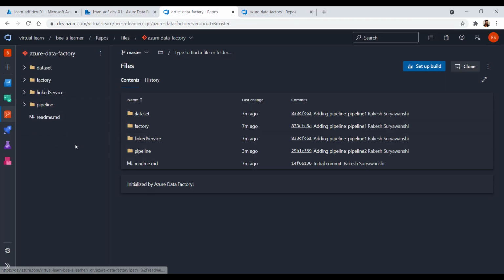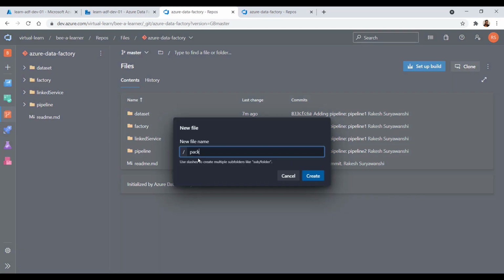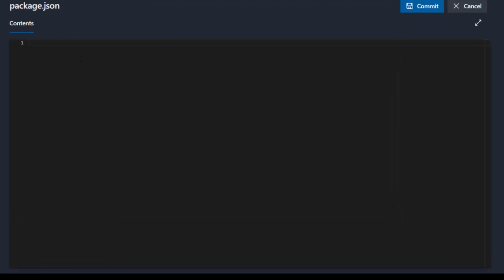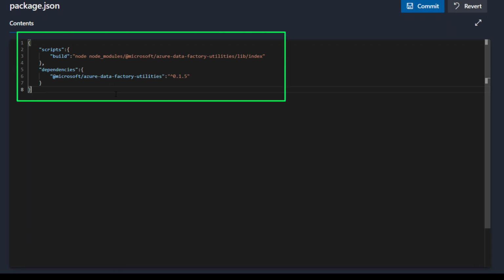Here in the repository, you need to create a package.json file. Let's call it package.json. You can create it in any folder, any location. I'm creating it here in the root location. In the package.json, you need to specify the npm dependency and npm build command. This command is given in the Microsoft documentation.